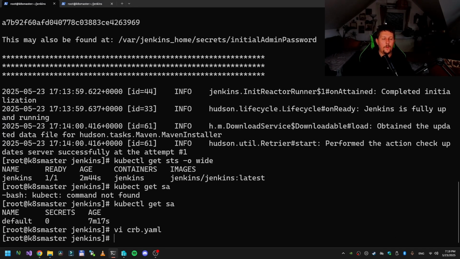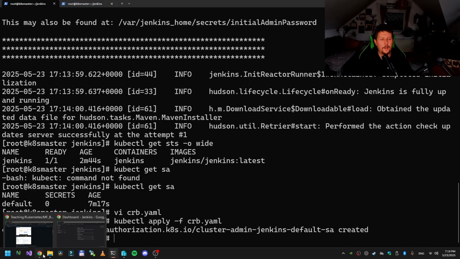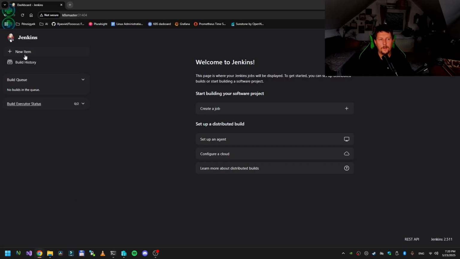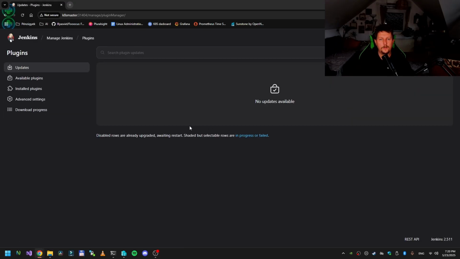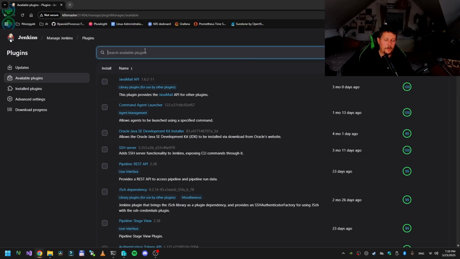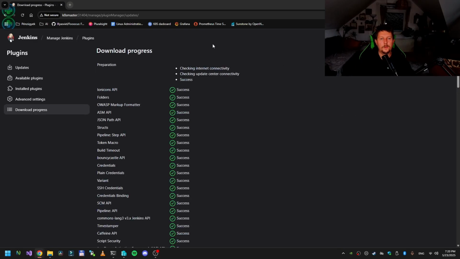So now we can use kubectl apply -f crb.yaml. What can we do with this? So technically, what we want to do is to install a plugin, which is called Kubernetes plugin. And if you go to Manage Jenkins, Plugins, Available plugins, we can search for Kubernetes. And technically, this is going to be the plugin that we want to install.